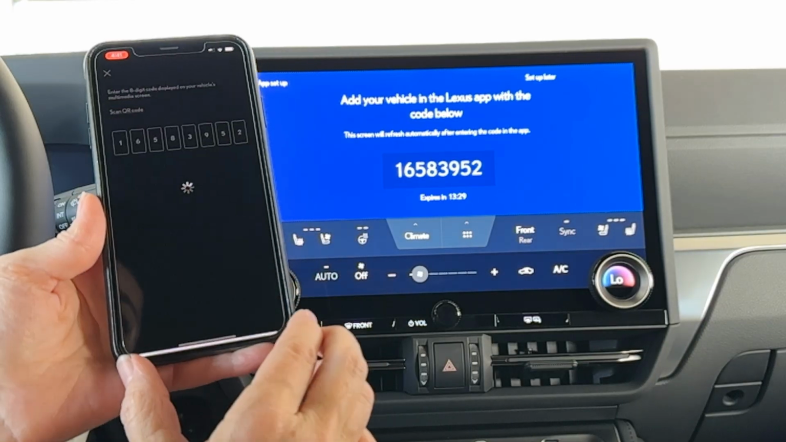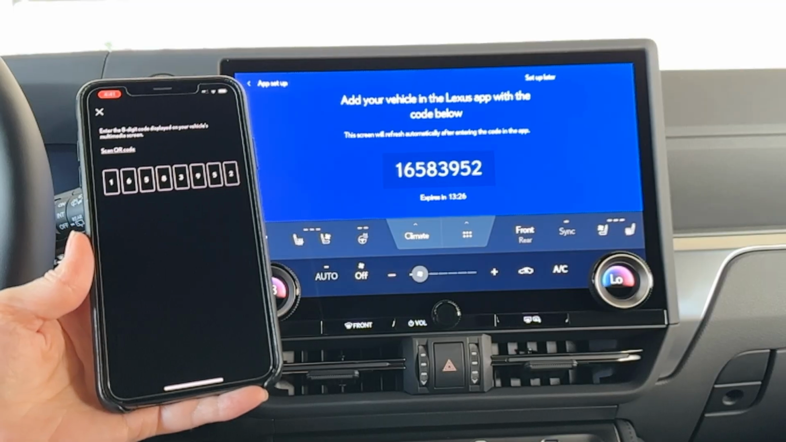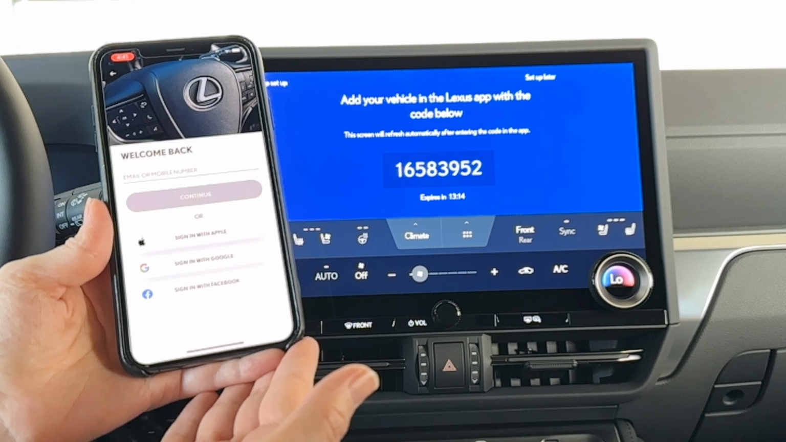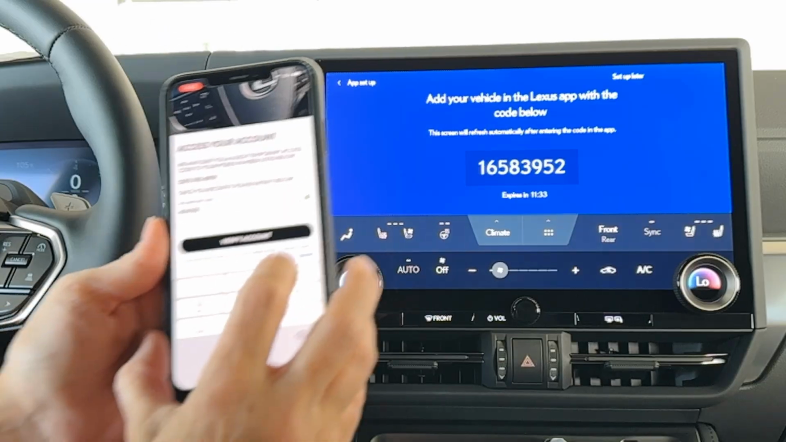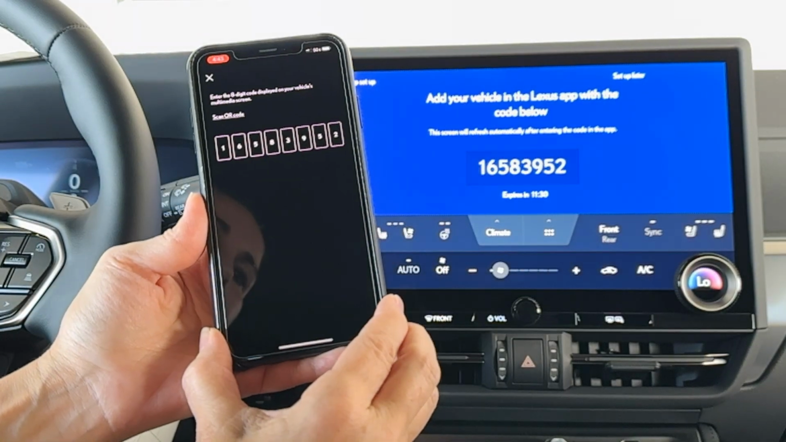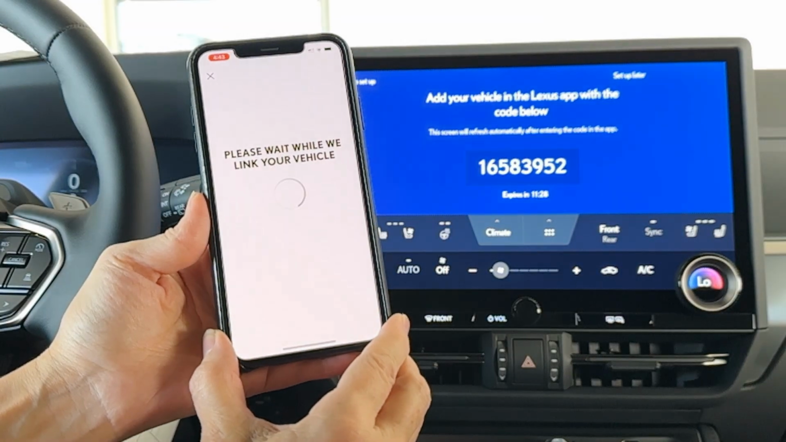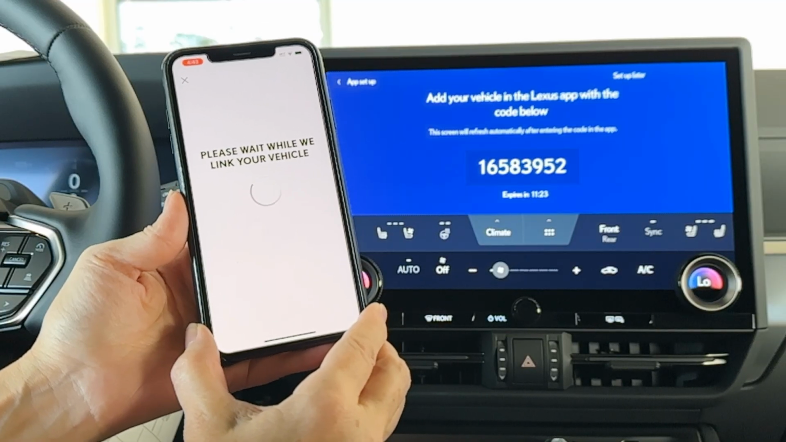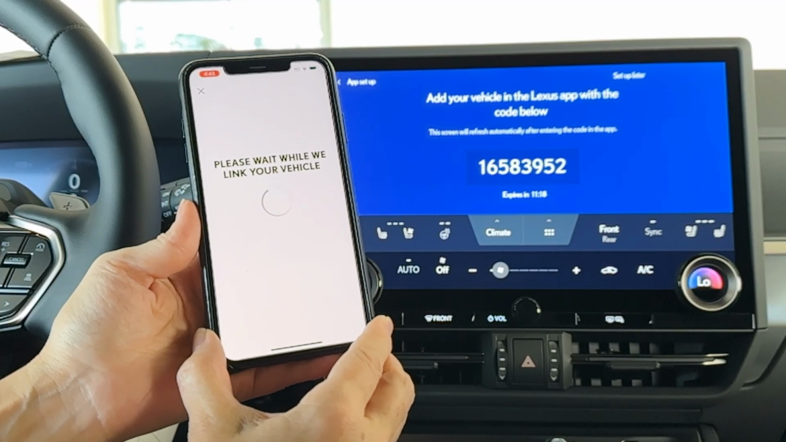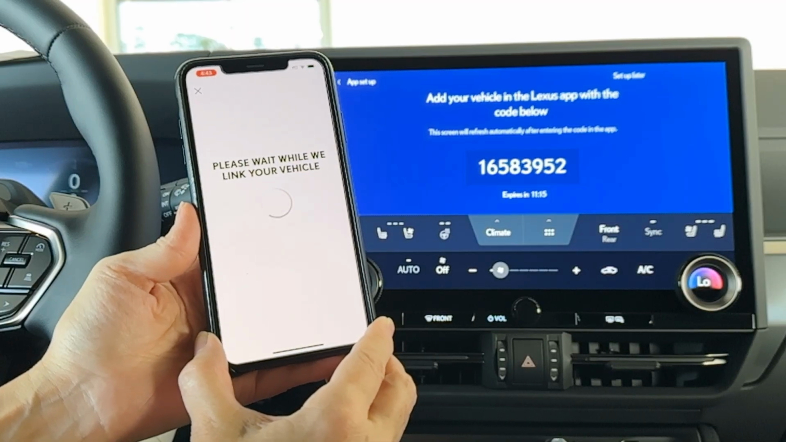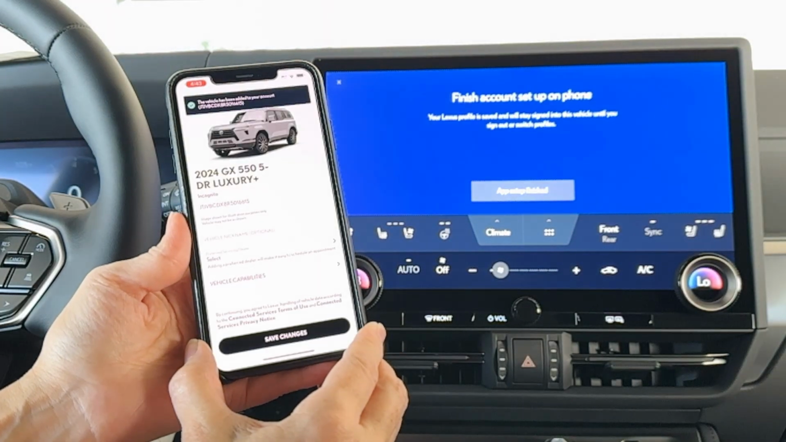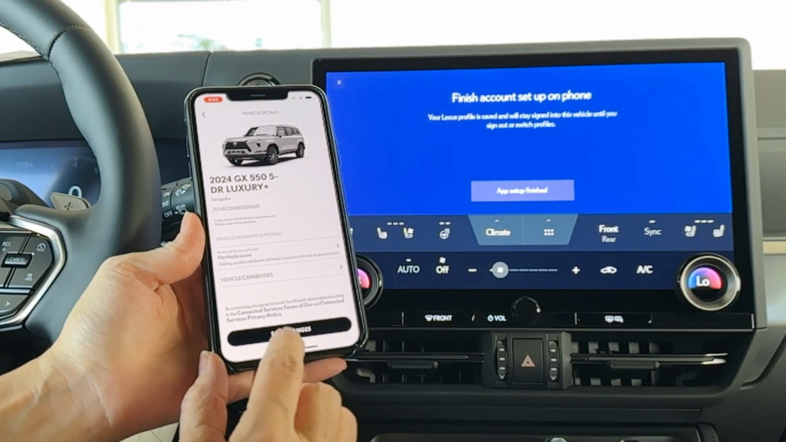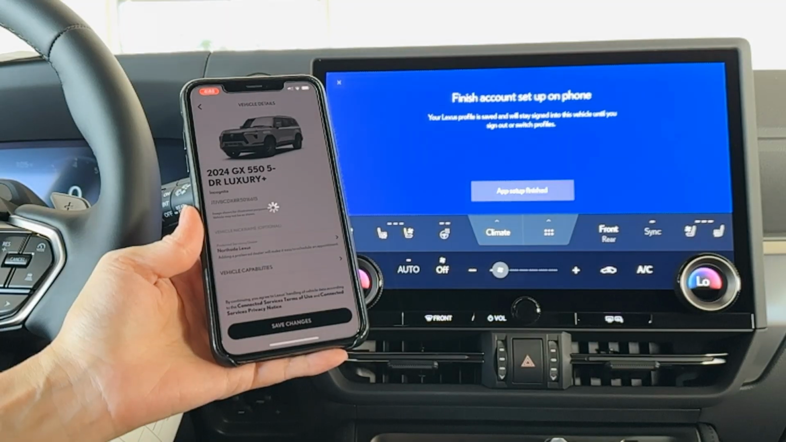There is a timer, so make sure that you enter the code within that time frame or just relaunch the setup process. It's common to be asked to sign back in just for verification purposes. Go ahead and do so. Once you've verified the account by signing in, the system will start to link your new vehicle to your Lexus account. You can make customizations to your preferred Lexus dealer and choose Save Changes.